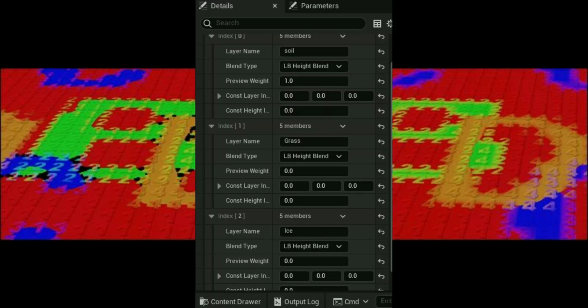LB_height blend works by modulating the blend factor, or weight, for the layer using the specified height value. When you have multiple layers painted on an area and they all are set to LB_height blend, it is possible that all the layers painted in a particular area will simultaneously have a zero height value, so the desired blend factor for each layer becomes zero.